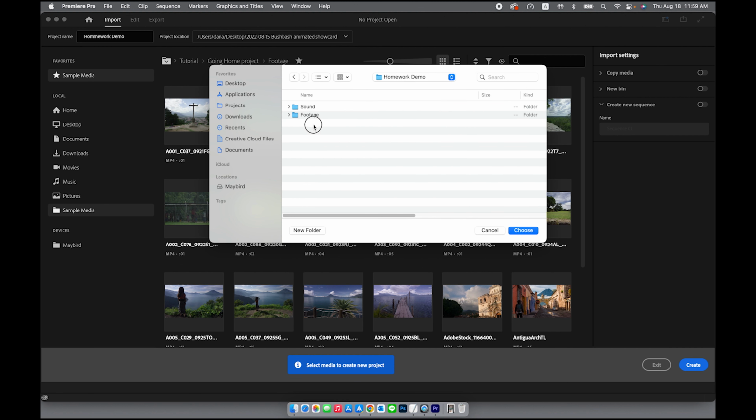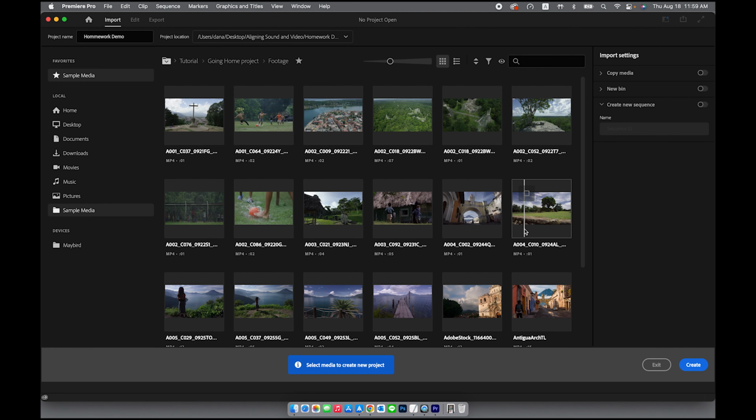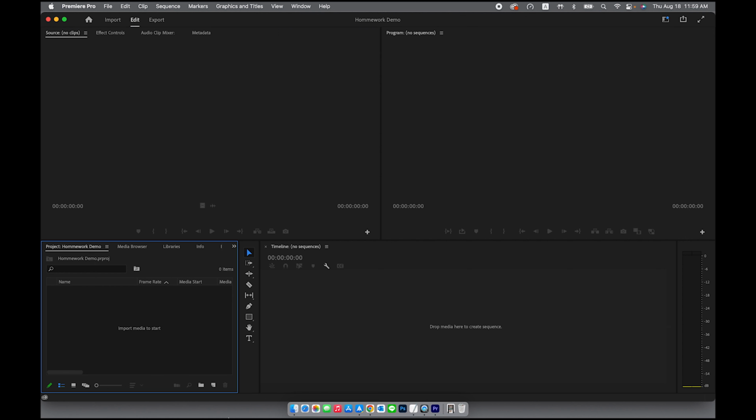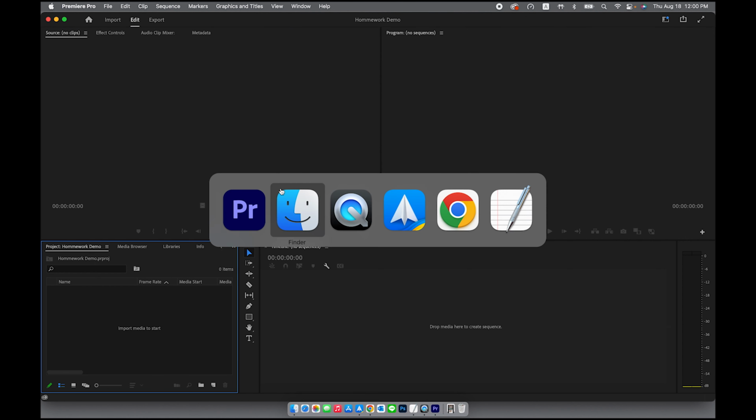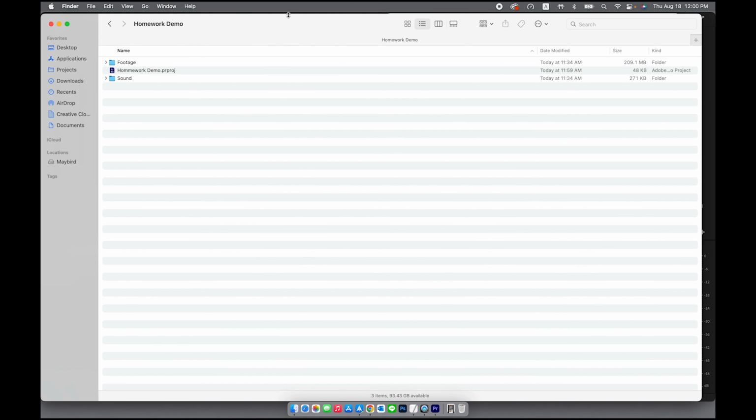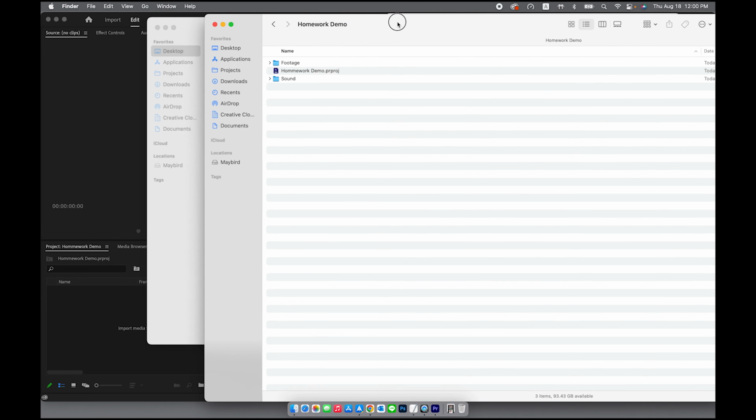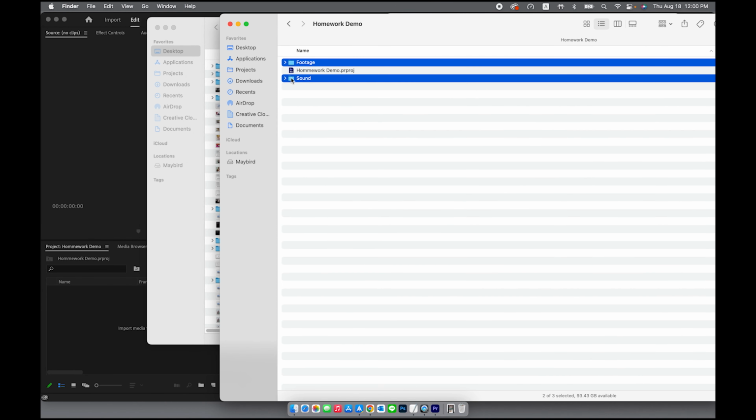There's our footage and our sound. So I'm just going to choose this location. We can import the footage and sound through this window if we want. I just drag things in manually. So at this point, I'm going to click Create. Here we are in our empty project window. So I'm going to go back over to the Finder. Oh, there's a Premiere project that we just placed. I'm going to drag footage and sound and drop them in.